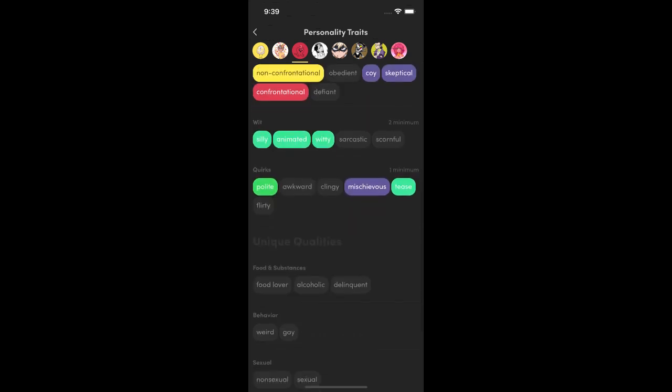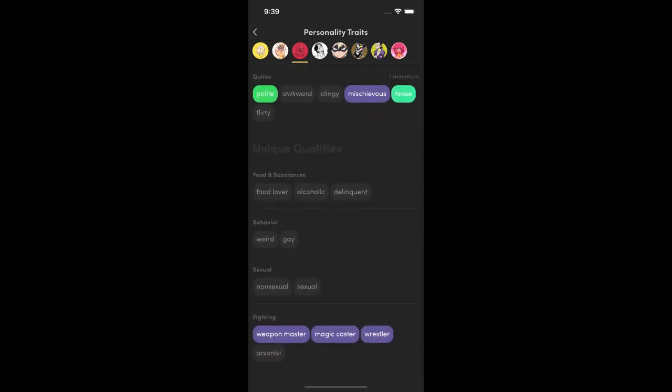And below the personality trait options, there are unique qualities. The results from these options are a little different depending on what personality choices you made above. I think they're pretty easy to understand, so I won't go over each of them. However, I do want to mention a few things. First thing that I want to mention is the weird quality. If the character that you're trying to create is weird, the best way to go is selecting awkward and weird together. And the gay quality.